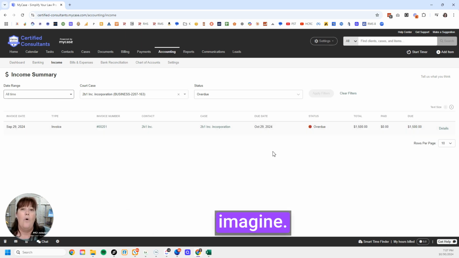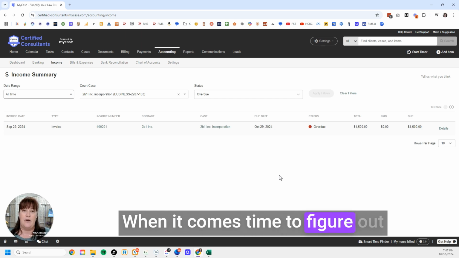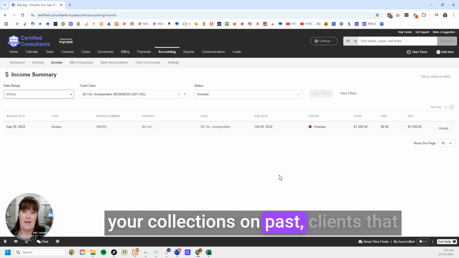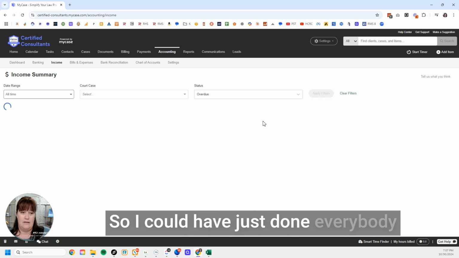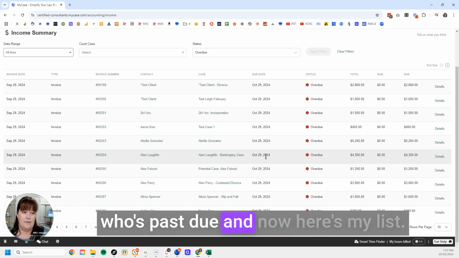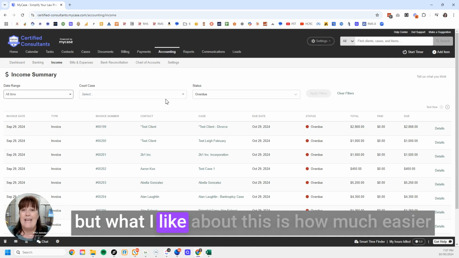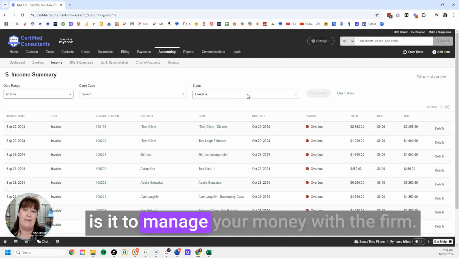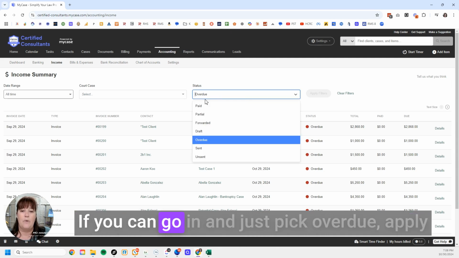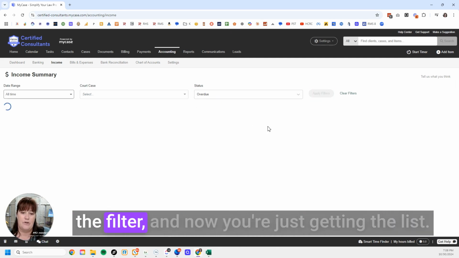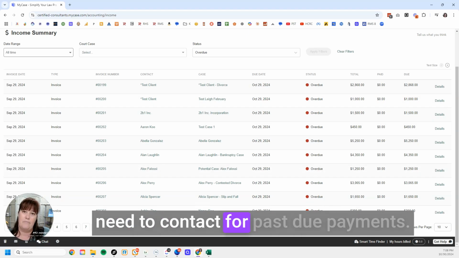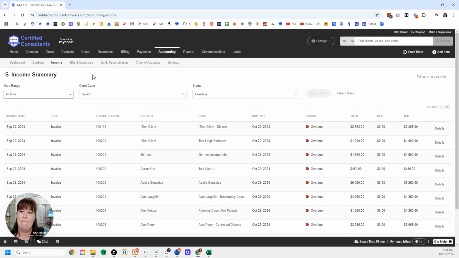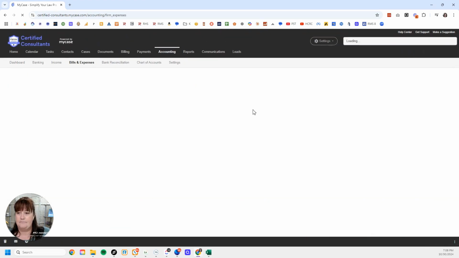So imagine when it comes time to figure out your collections on past clients that haven't paid, how much easier is it now to figure out who's past due? So I could have just done everybody who's past due, and now here's my list. But what I like about this is how much easier it is to manage your money with the firm if you can go in and just pick overdue, apply the filter, and now you're just getting the list. So now here's these clients that you need to contact for past due payments. They haven't paid yet. That's what I love about this.